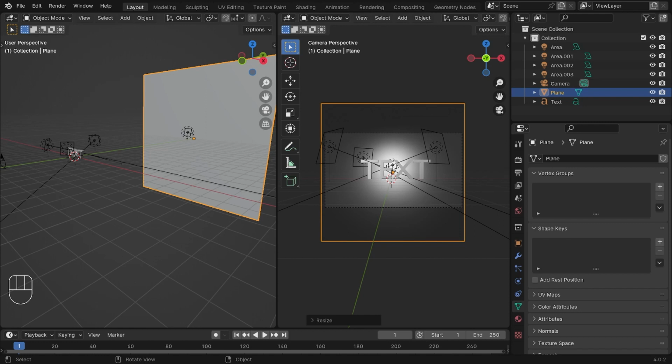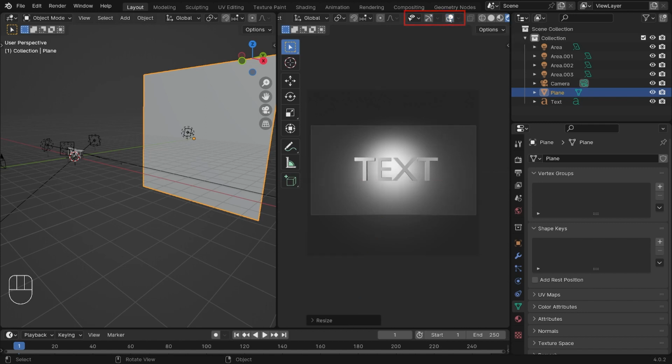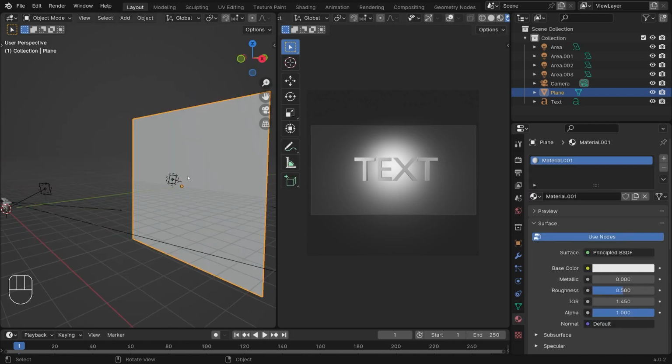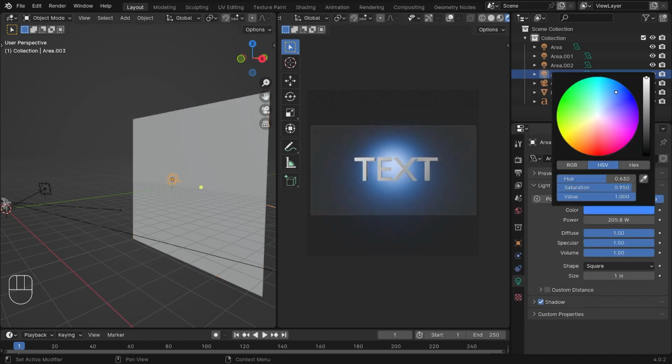Let's have a better look at this. To see everything more clearly, let's just hide the gizmos and hide the overlays. So now you can see exactly the finished render. If I want to have a colored hue going on behind my text, I can choose my lamp here and change this color. Now I get this halo style effect on my background.